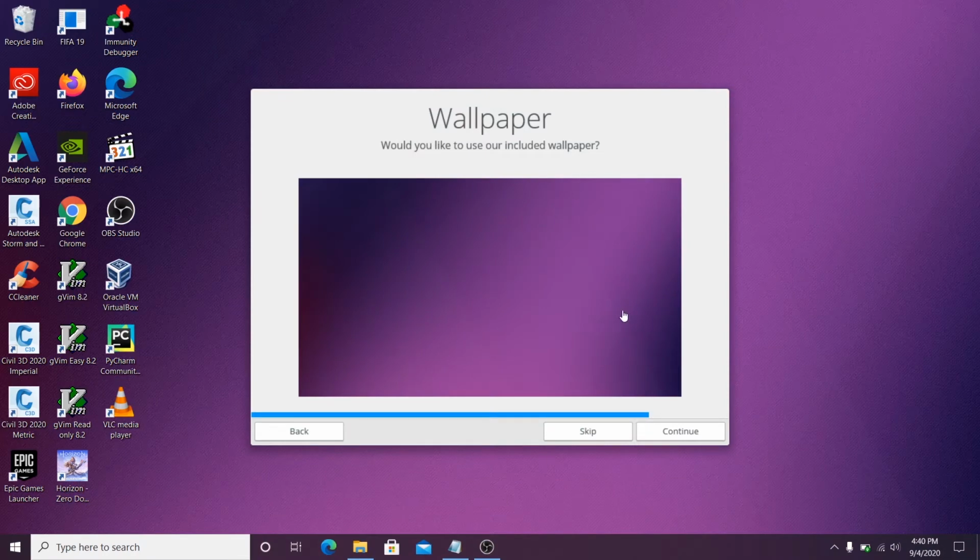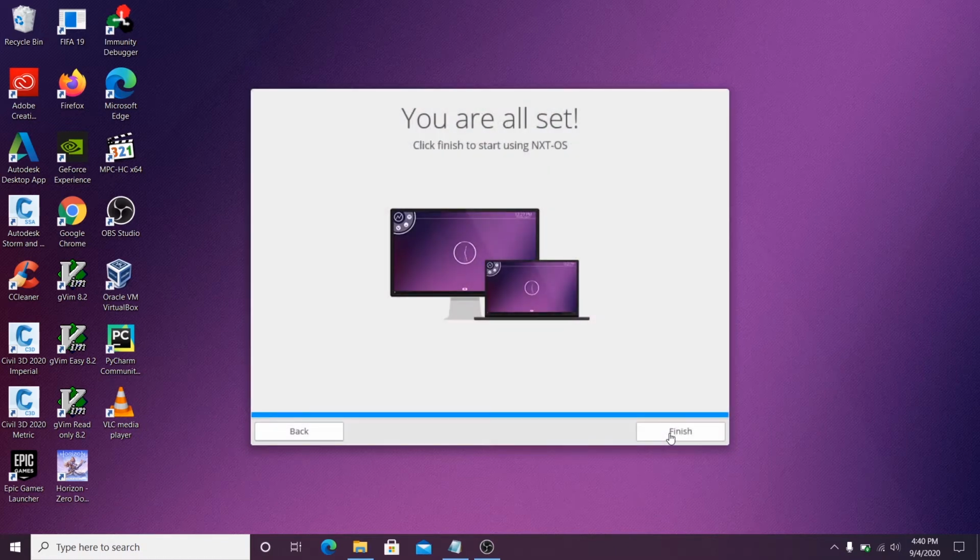Now we are going to change this wallpaper later on, so we can just skip it or select it. Next, just click continue. Now it says that you are all set. Click finish to start using NXTOS. Let's hit finish and it will load this NXTOS.